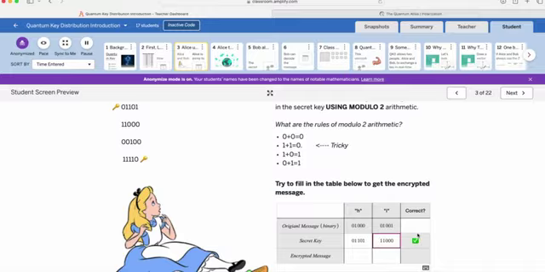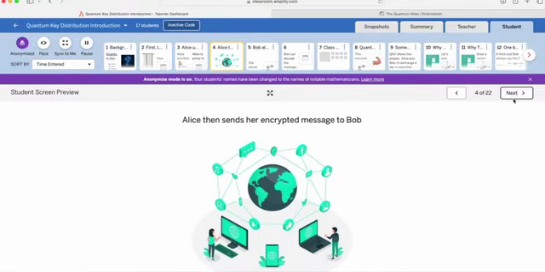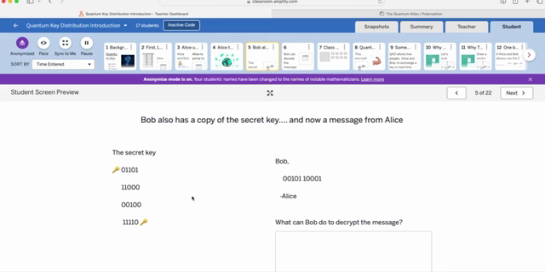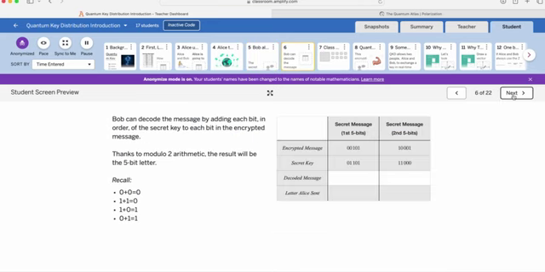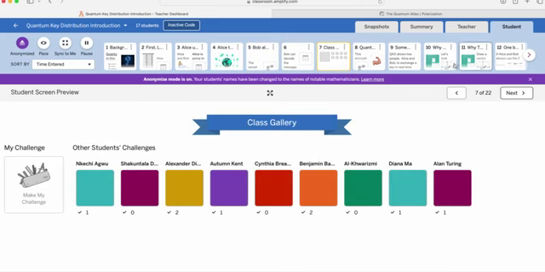And when they do it right, they get that green check. And then they do their arithmetic. And when we have correctly encoded, we can see that's there. It can ask them prompting questions. There's a few more of these.